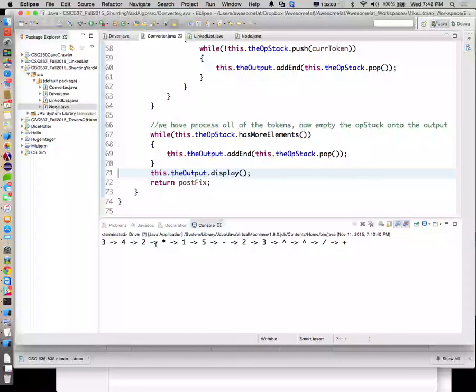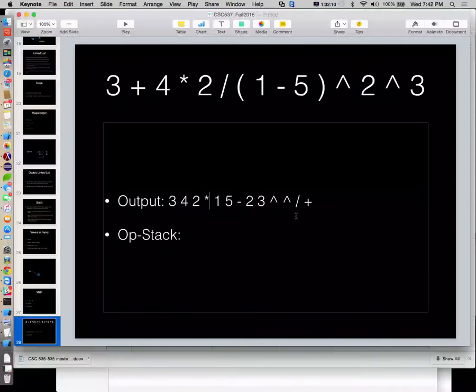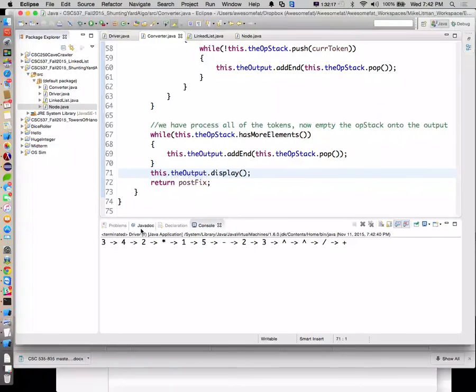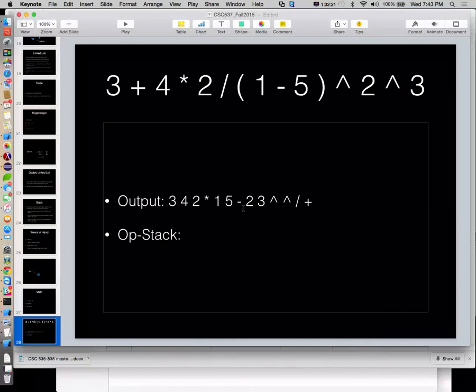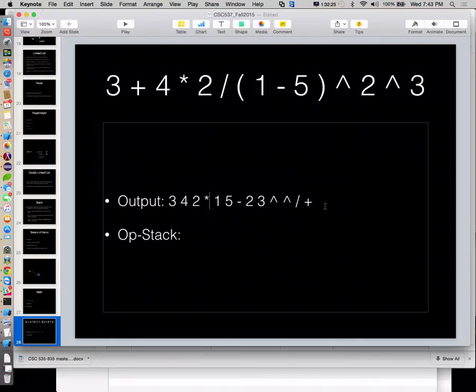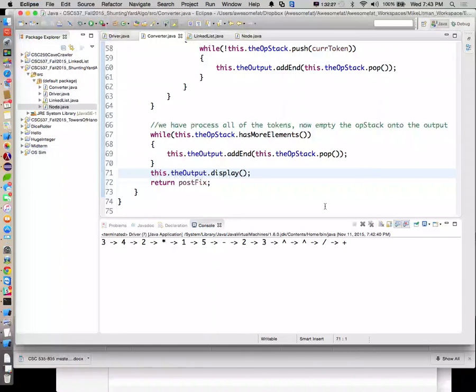So 3, 4, 2 times 1, 5 minus 2, 3 power slash plus. All right, so we've got it into reverse Polish now, right? Okay, so far so good.